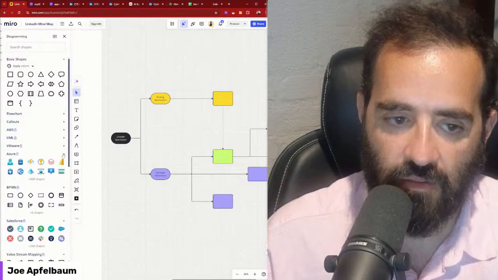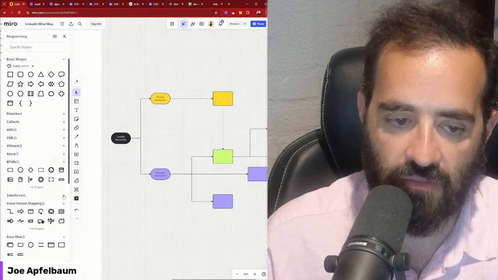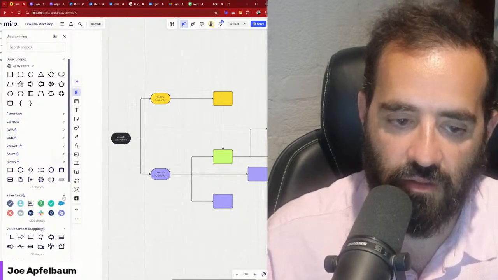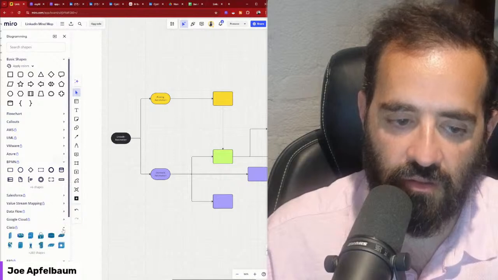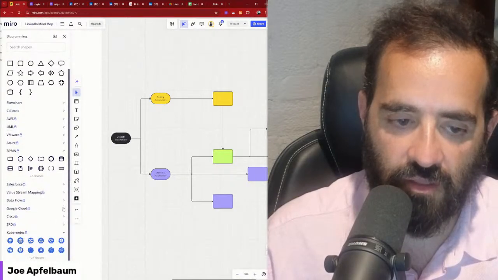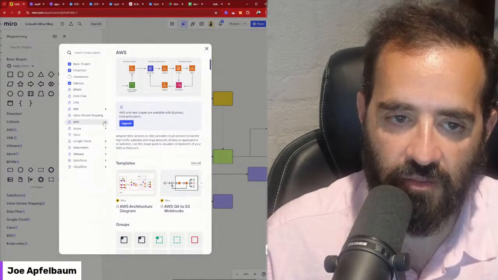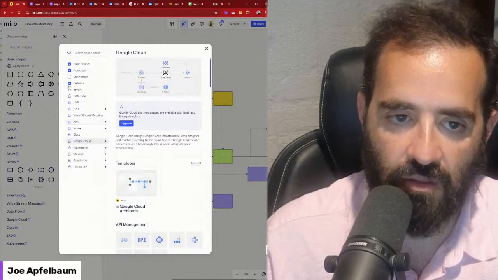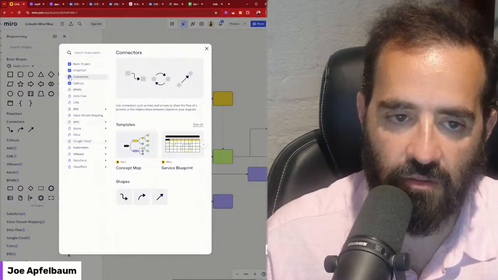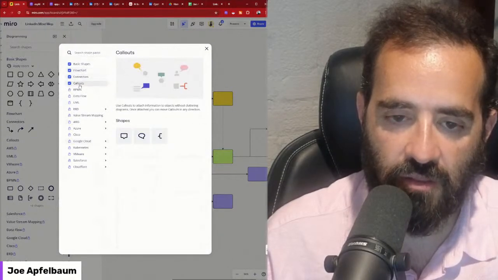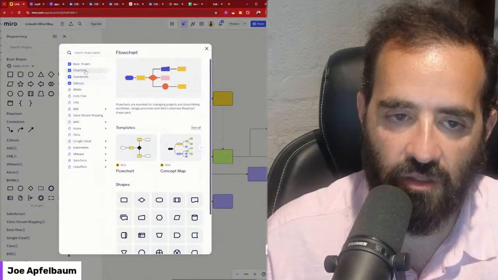UML. Azure. Salesforce. Deal flow. Data flow. Google Cloud. Let's see. To use all these little icons, they want you to pay. Cisco, ERD, Kubernetes, manage shapes. Oh, look at all these different shapes that they have here that you can manage. Google Cloud. Oh, connectors. That's cool. You have all these connectors. So these are locked. You got the basic shapes. You got the workflow, the flowchart shapes. You got the connector shapes and the callout shapes. And it explains to you what each one of these do.